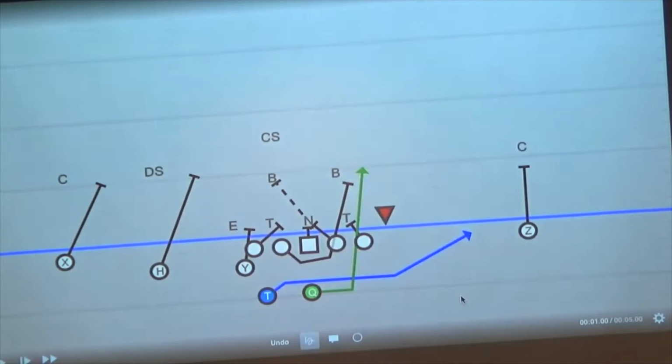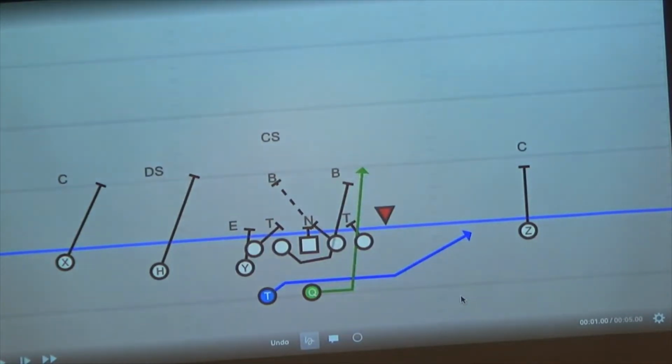They also, at times, Oak Creek will shift down into a bear front against us, which I love when they do that because I know we're about to absolutely destroy them. The read does not change, it just brings the outside linebacker closer to where we are, so it gives our quarterback a little bit of a quicker read on him.